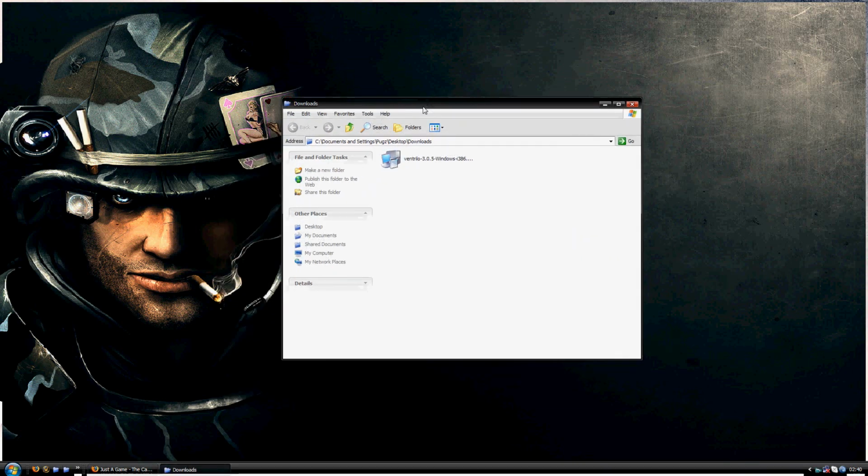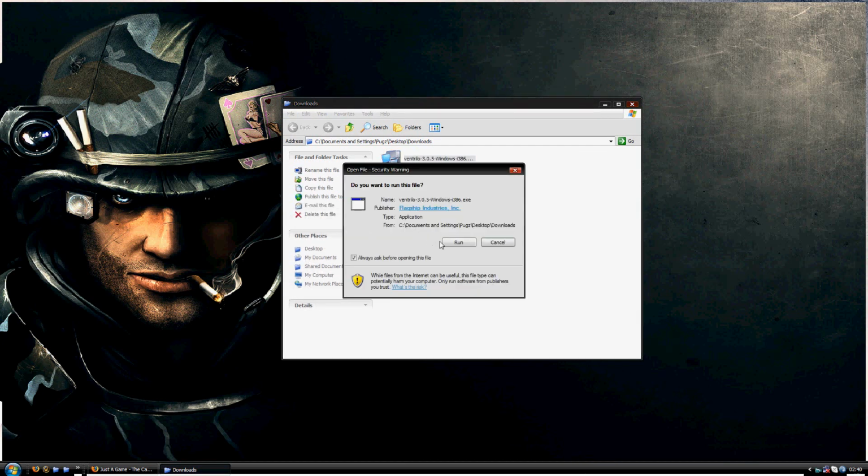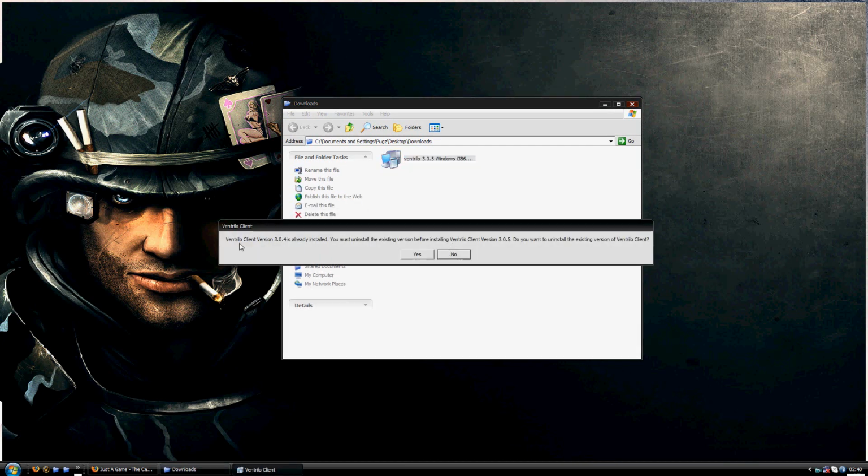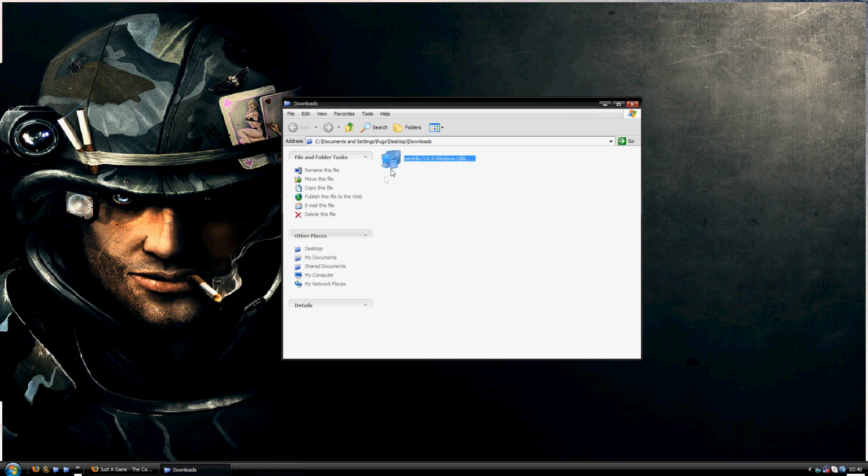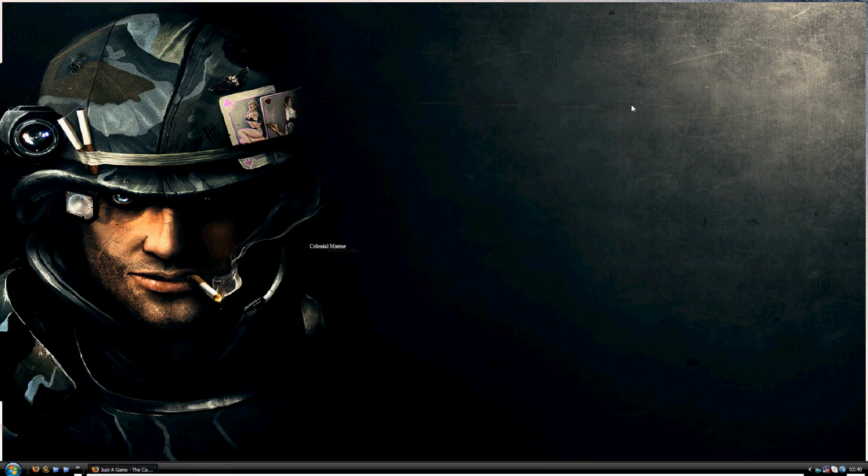Now if you bring up the folder where the actual Ventrilo was saved to, you just need to double click that, run the exe, and it's saying that I've already got one on there, so that's not a problem because I've already got Ventrilo installed. It's just a bog standard process. You click next, I think you enter your name, and then you click next again. You can make sure the install path is correct to where you wish to install it. You click next and then you click install, and you're pretty much there.